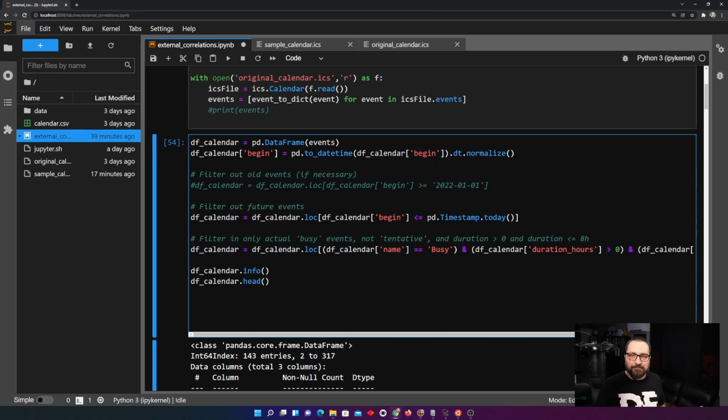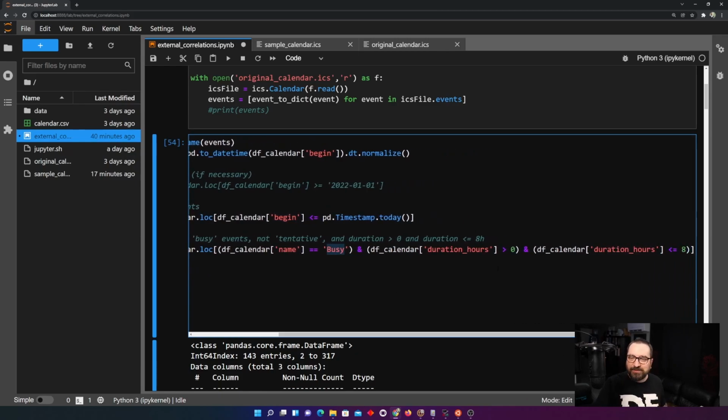Then I'm filtering based on some fields just to get a sample of good data. One of the things I'm filtering: I don't include future data. It might somehow twist my analysis. So I'm filtering in only the data that's before or today. And then I'm only including busy events, dropping the tentative events. And then I'm only including events where the duration is sensible. I noticed there were a few anomalies, so I'm trying to avoid those.